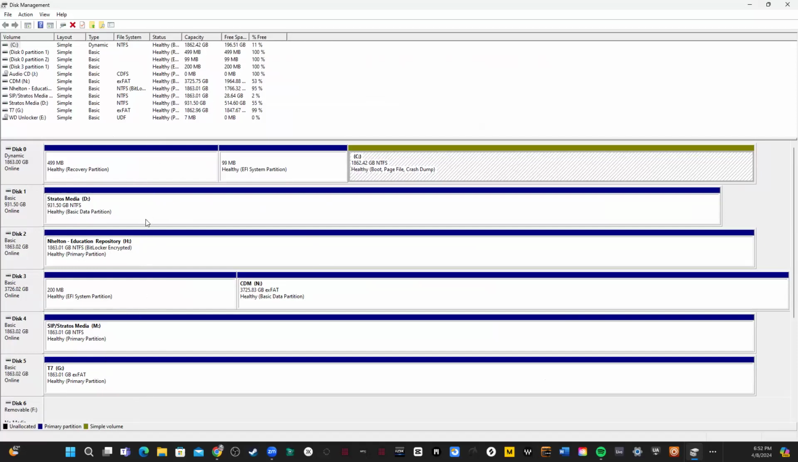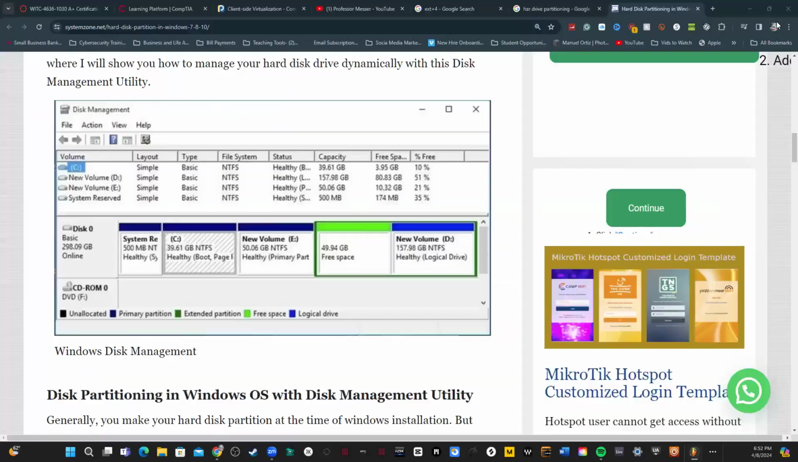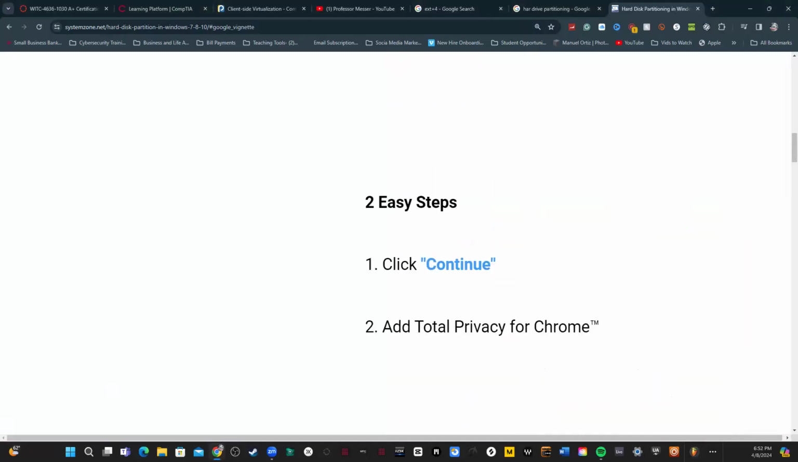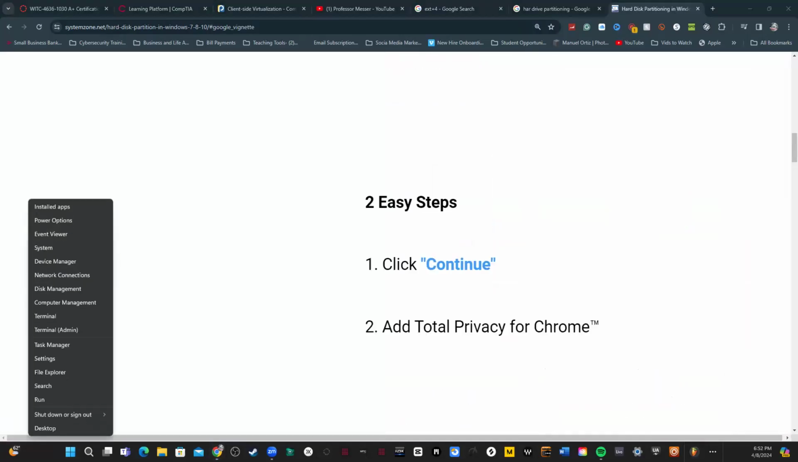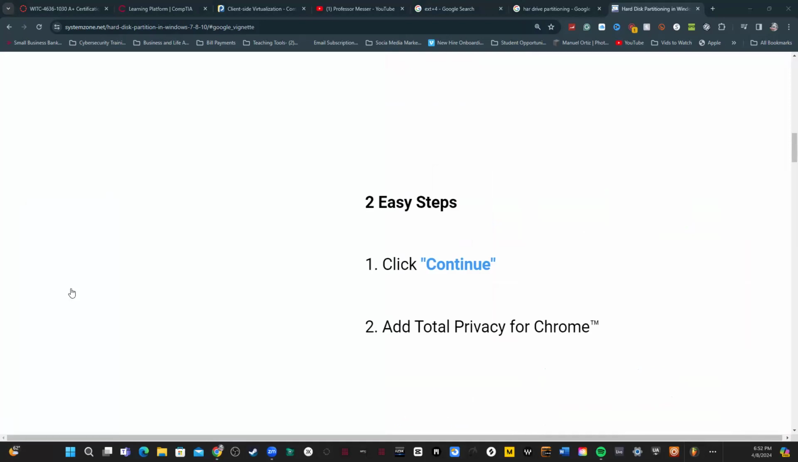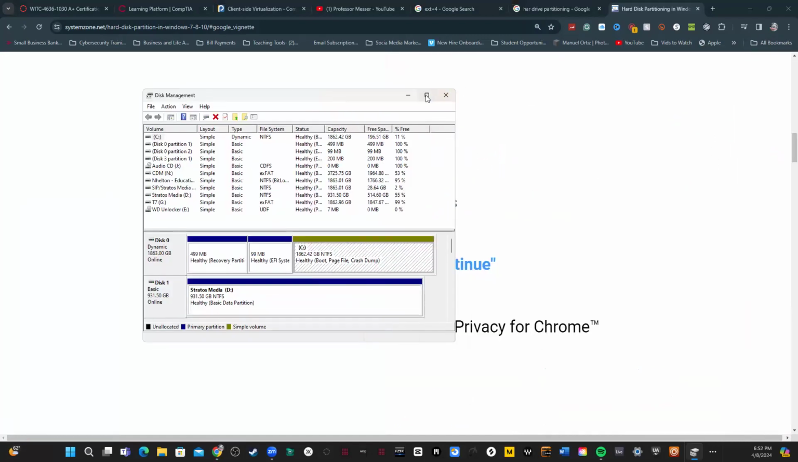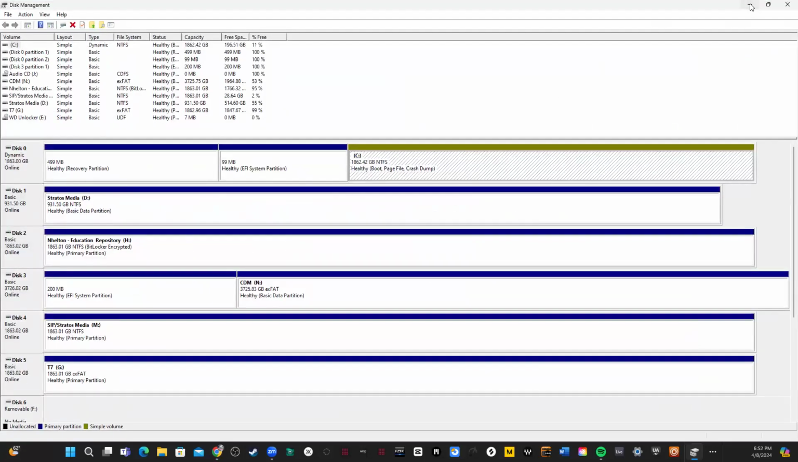But this is how it looks when you partition your drive. So you have primary partitions and simple partitions, things of that nature. Once again, if you wanted to find that, you would right click on your computer and go to disk management. And when you get disk management, this is when you're going to see your different partitions on your particular drive.